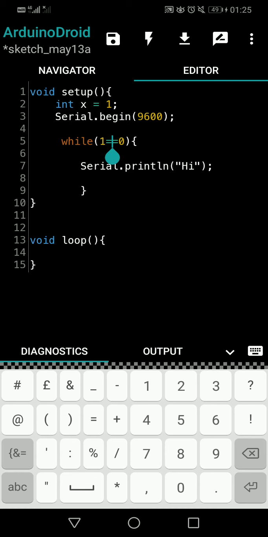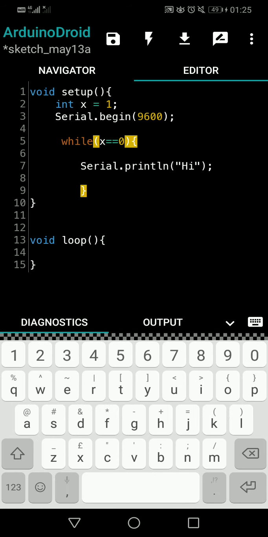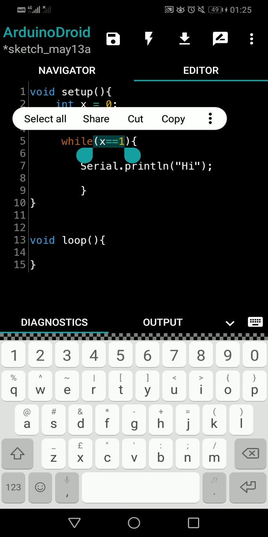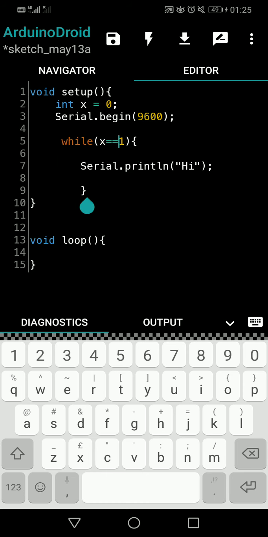So don't change like this. Change like this. X is let it be 1. Change x here. Make x 0 here. Now is this condition true or false? Now this is false, because instead of x you can replace 0 here and see 0 is equal to 1 is false. That means x is not 1 because x is 0. So you will find the hi is never being printed.